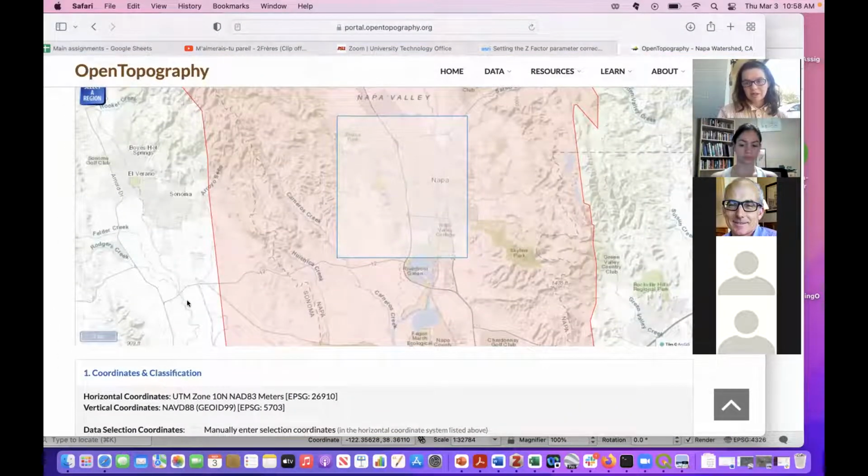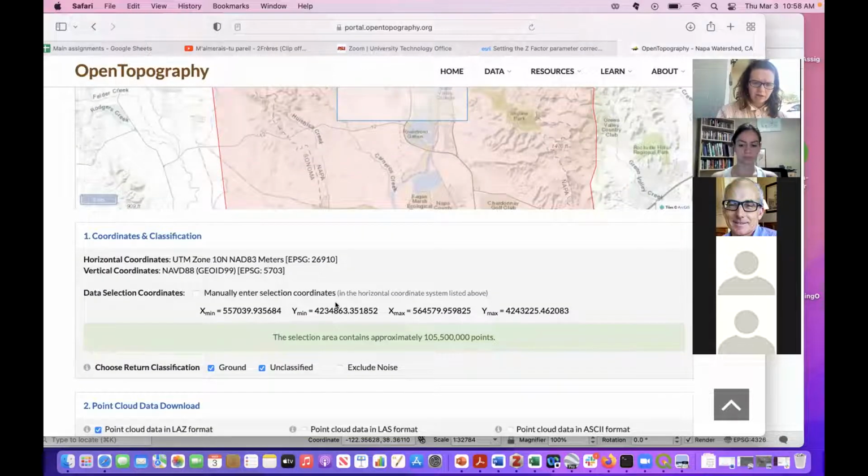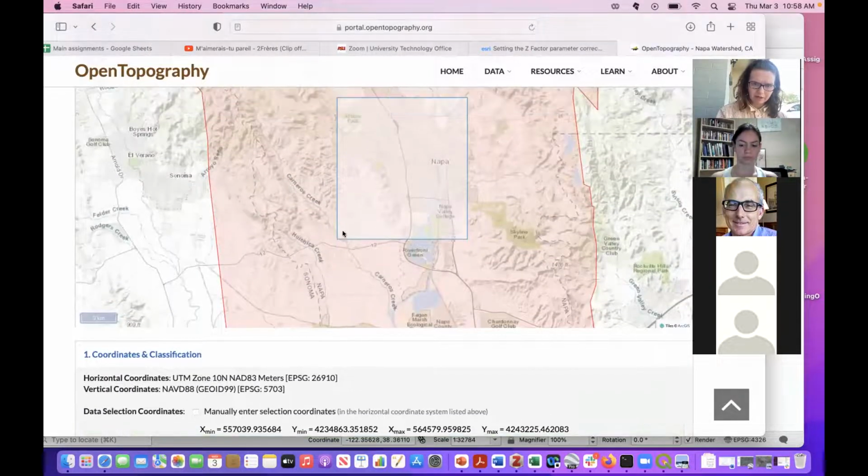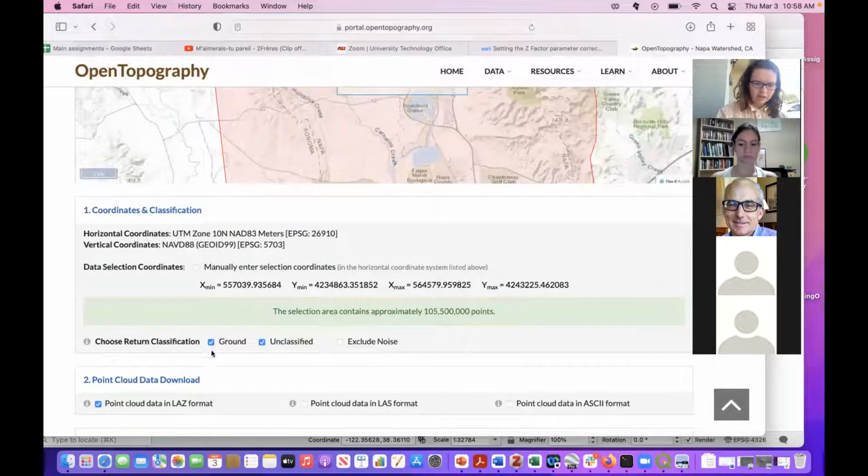For especially the LiDAR topography, I do recommend that you make an account with Open Topography because you can process substantially larger data sets. And so it'll just take you much less time. So here I've selected this area. And then at this point, just choose return classification. There's ground, unclassified. So this is the full data set. So this will generate a digital surface model.